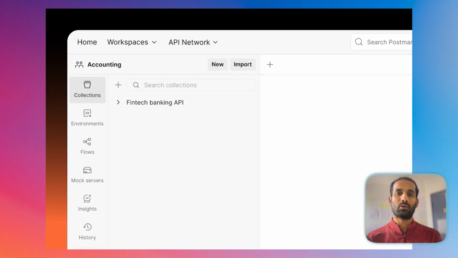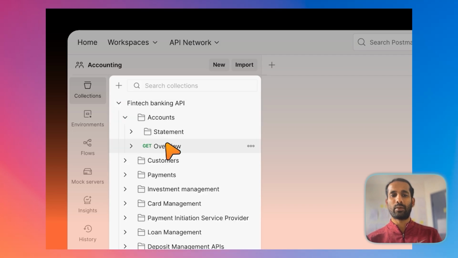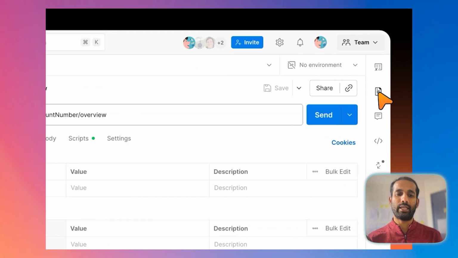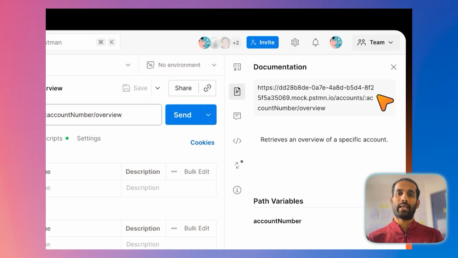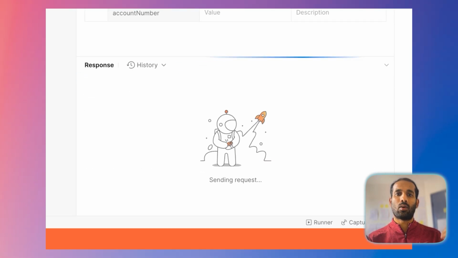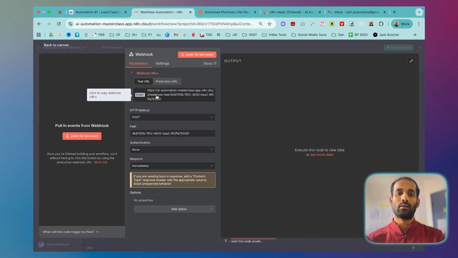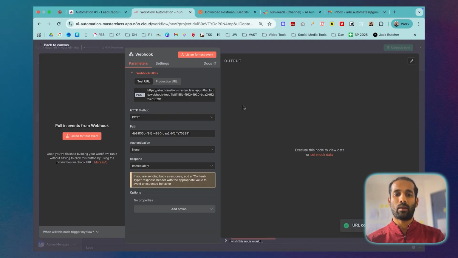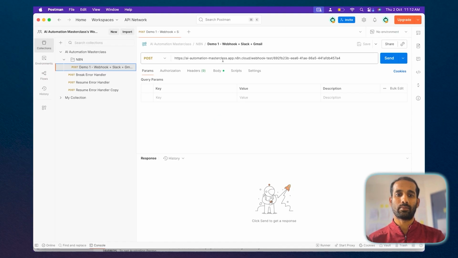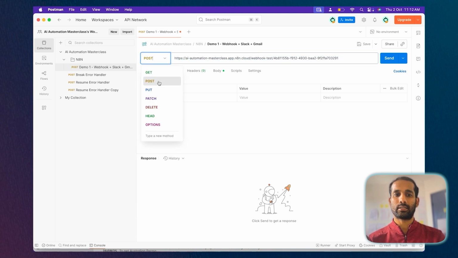If you don't know what Postman is, it's a software you can download, again, completely free. It allows you to make API requests to services or pass data to webhooks. I'm going to show you that in action in a second. So now if I copy my webhook URL and I come into Postman, I'm going to paste it here. I'm going to make sure that this is set to post.